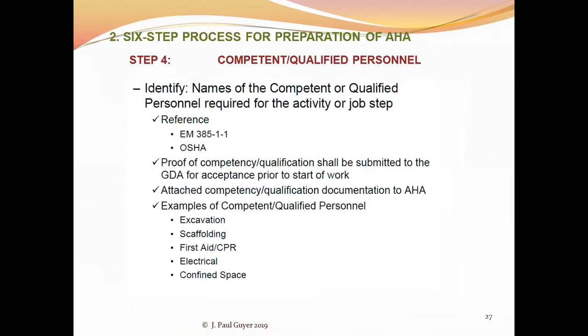Step number 4 is identifying the competent or qualified personnel. Remember, this piece of paper is a tool that your workers are going to be using on the job. And so they are told to go over there and do this or that. So they go over there, they take out their activity hazard analysis, and they don't know what to do, or don't know completely what to do. Well, who do I go to find out what I'm supposed to be doing here? And that's spelled out on the activity hazard analysis.